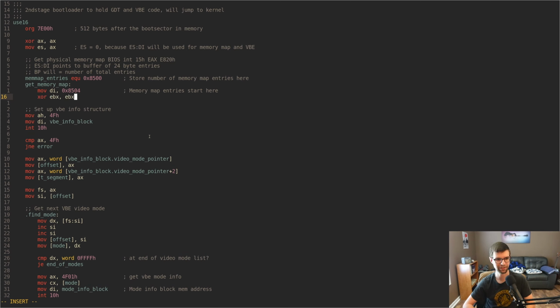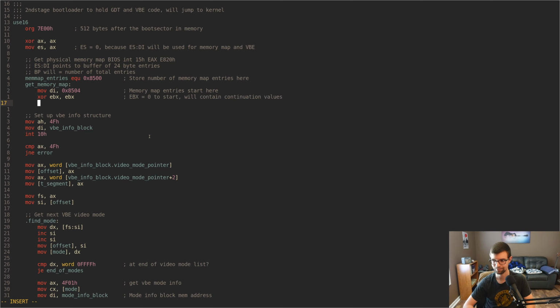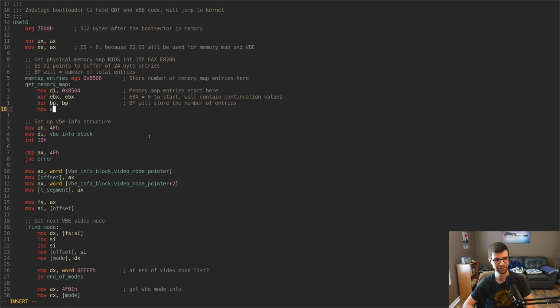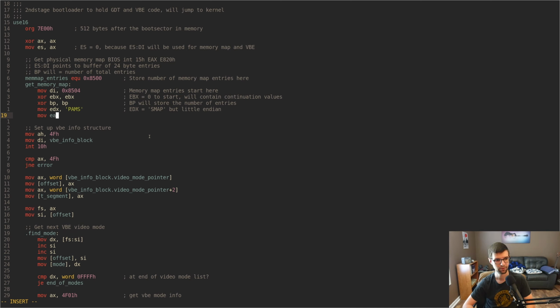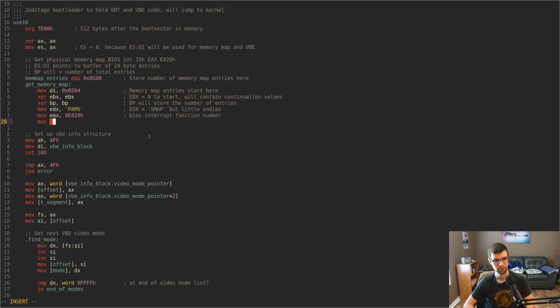EBX is going to contain the continuation value for this, so I'm setting it to 0 to start off. BP I'm going to use like the OS Dev Wiki had. BP will have the number of entries. EDX needs to have SMAP, but since we're in little endian, I'm going to write it backwards. So I'll put PAMS, because on some level that makes me chuckle a little bit. And then EAX, again, needs to equal E820 in hex. You do it like that, put the 0 there.